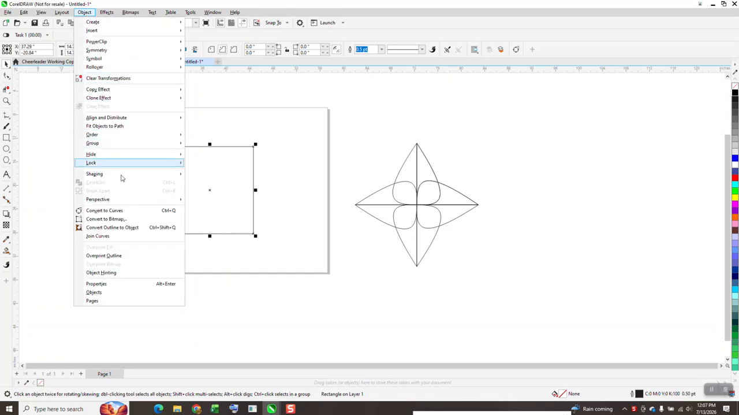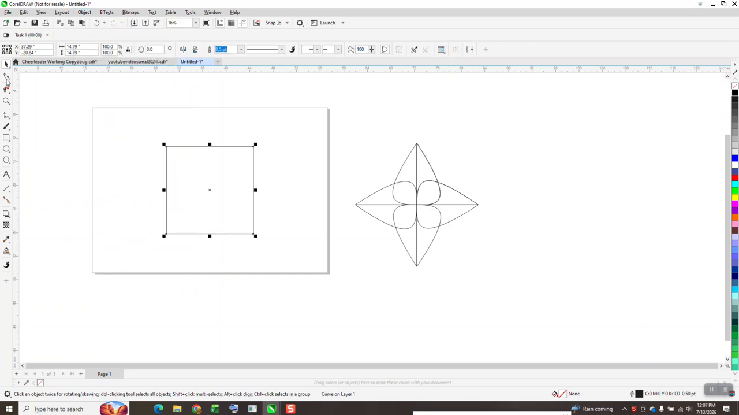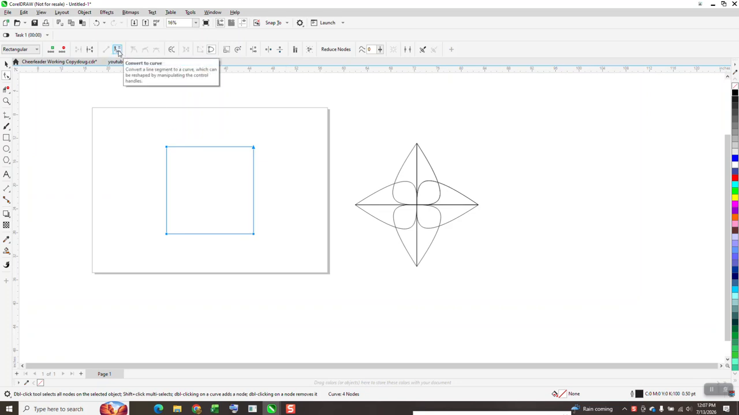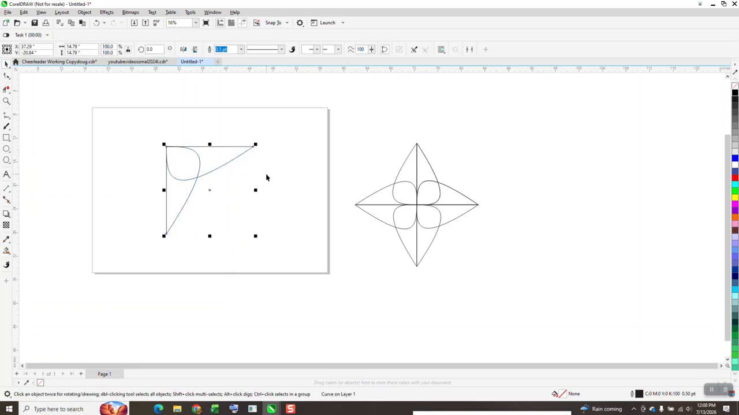I'm going to go up to Object and convert it to a curve. You've got to do all these steps. Select all the nodes and go right here to convert those to curves. And then you select one node, and right up here is a deal that says skew or rotate nodes. Then grab that node and just turn it around and have it snap to there. That's all there is to it.